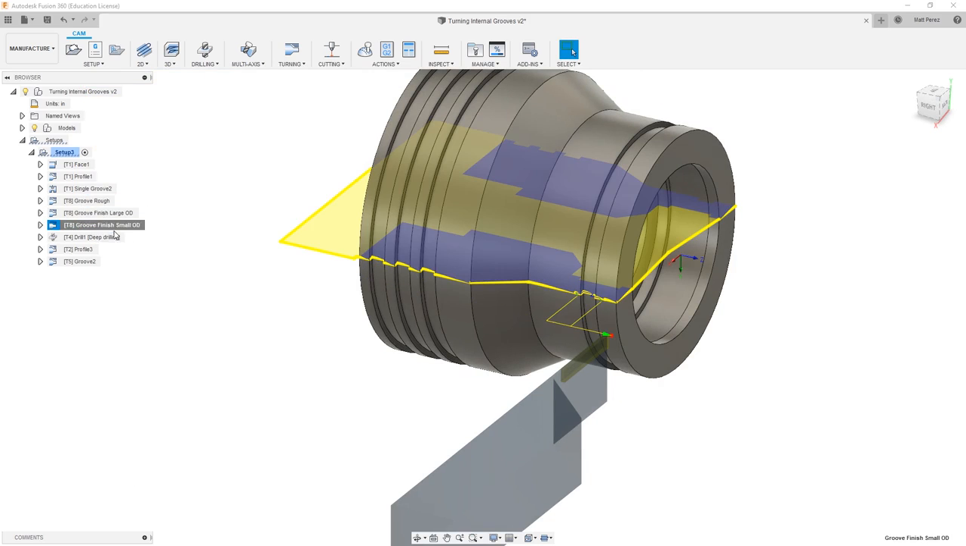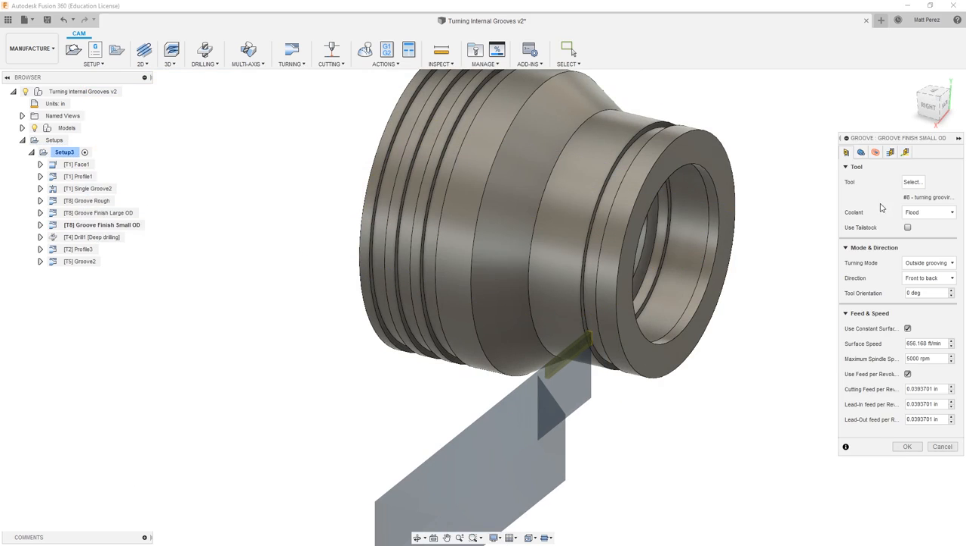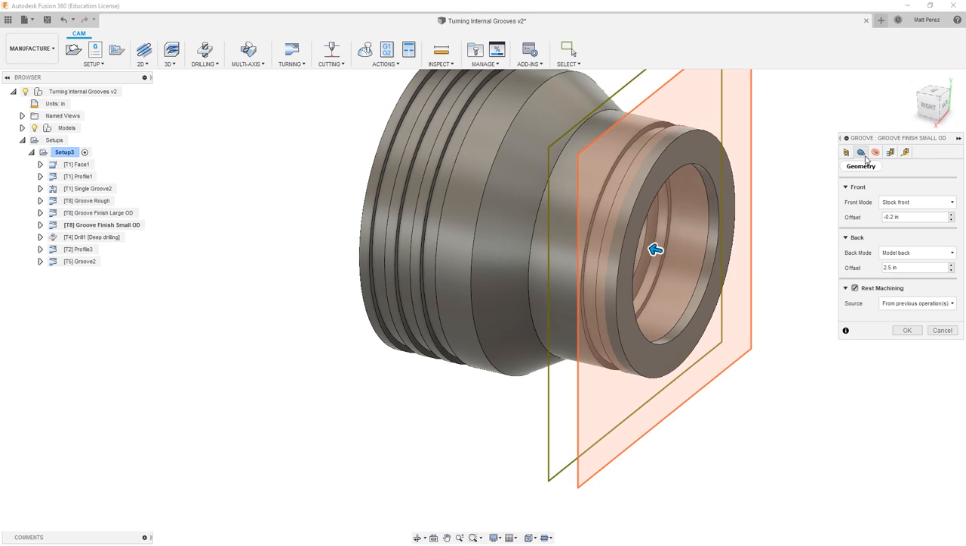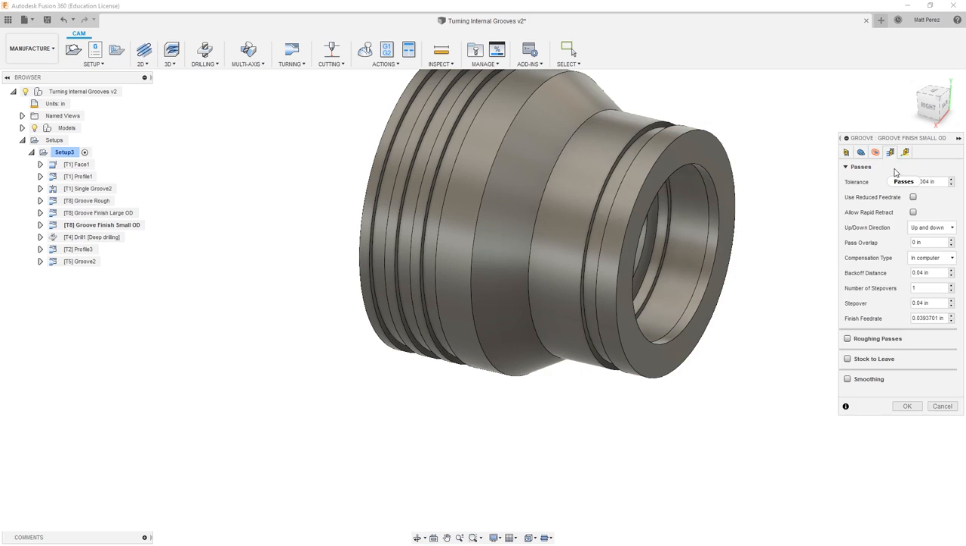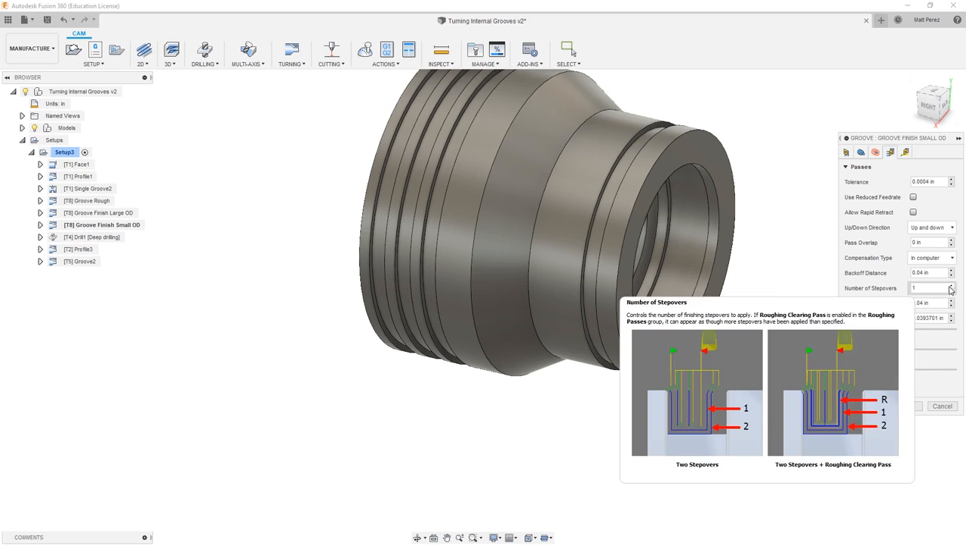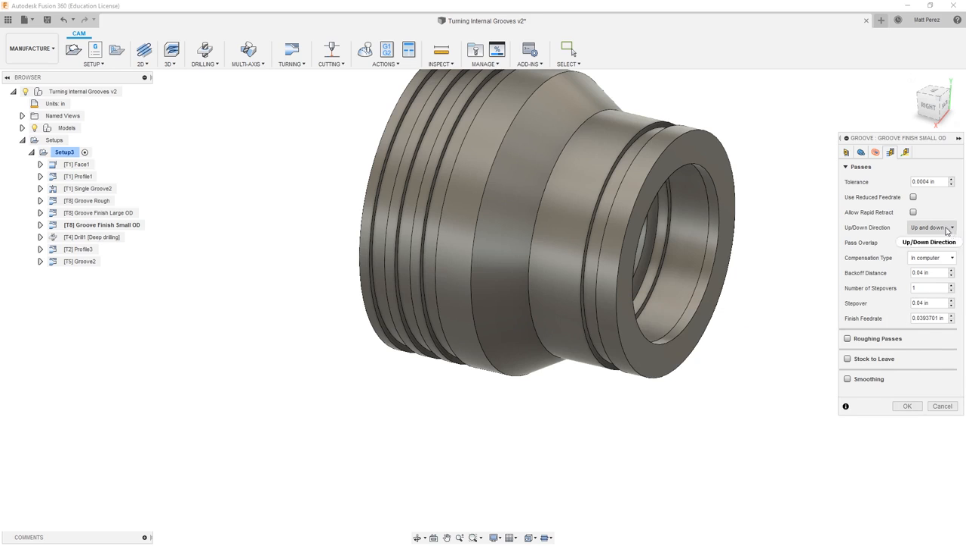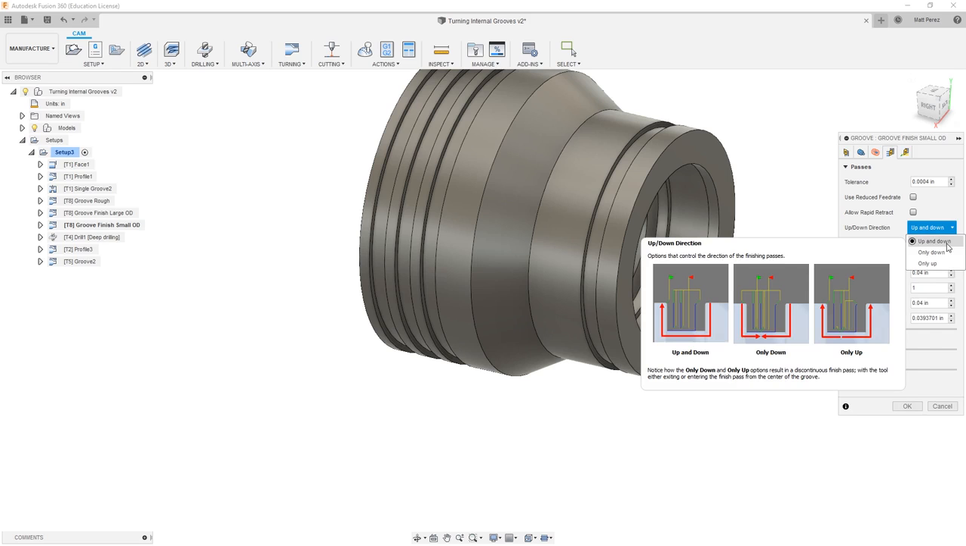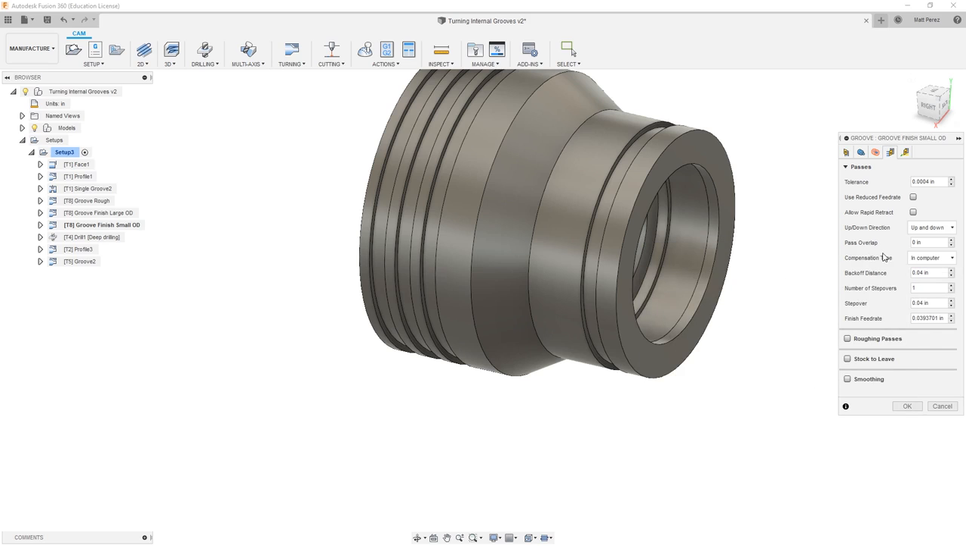And again, remember that there are multiple parameters in here that we can modify and change. If we want to change the way that it's cutting, either front to back or back to front, if we want to modify where it's focusing its attention, if we want to focus in on our passes, or if we want to allow it to do some roughing passes or additional step overs for our finishing pass. We can also decide what we want the direction to be. Right now it's set to up and down, but we can also have it cut up only or down only.